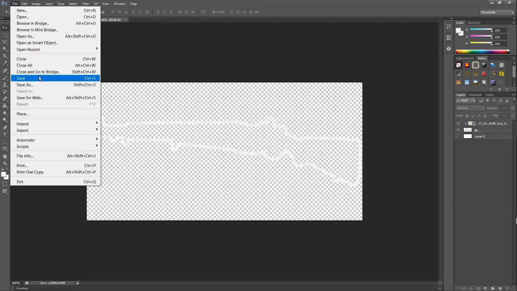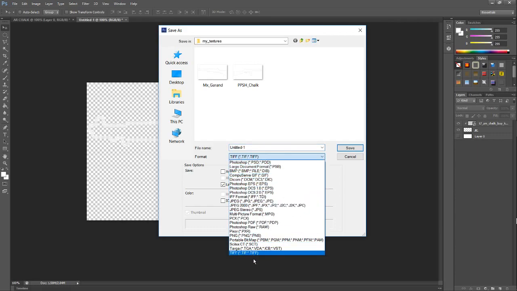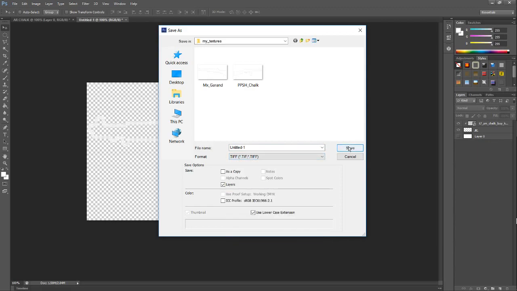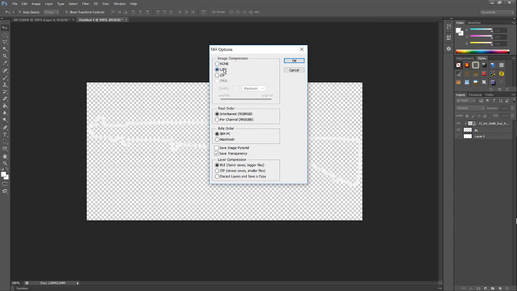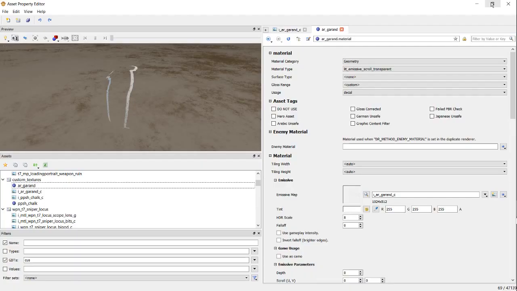Now click File, Save As, and name it whatever you want. Make sure to click Format and make sure it's a TIFF file, and then click Save. Then make sure it's LZW, interleaved IBM, and definitely check Save Transparency, or you're going to have a white background and it's not going to come in right. And then do RLE. Then just click Save, OK, and that should save for you.